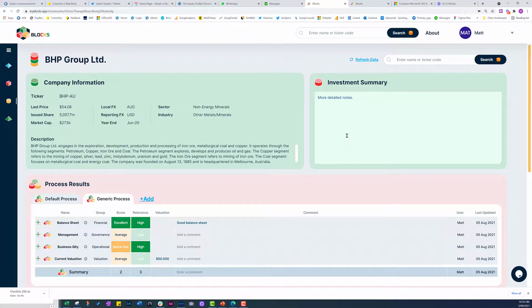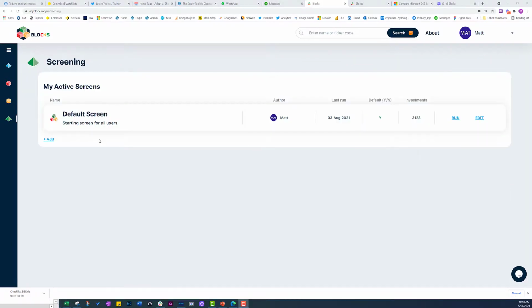Once you've done that for a number of companies, you're free to go over and review the summary of all your ratings in the screening model. And for more detail on how to use the screening tab, you can see the next video down below.